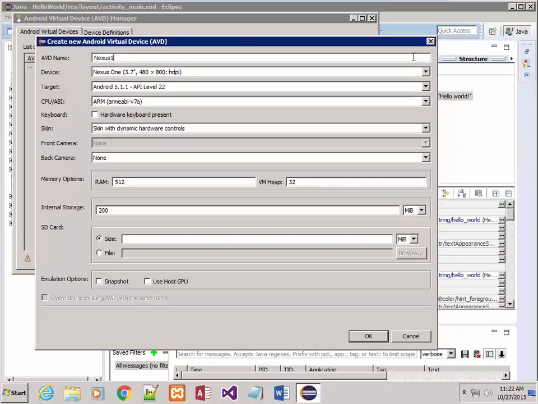What this is going to do, as you probably guess, we're going to click the OK button. This is going to create an emulator for you. What you have to do before you run your program is the emulator has to be up and running.